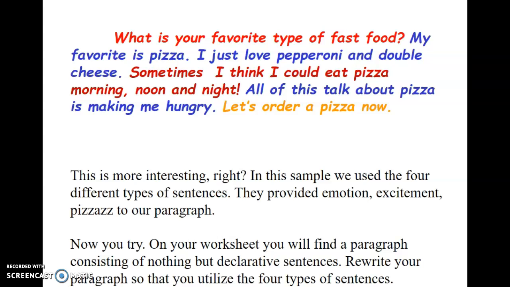Now you're going to try. So on your document, you'll have a paragraph that consists of nothing but declarative sentences. You're going to rewrite your paragraph so that you can use the 4 types.